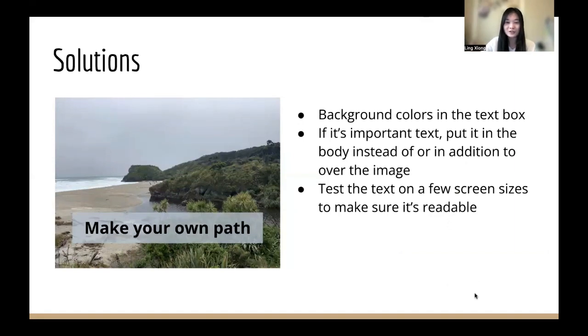Solutions. Background colors in the text box. If it's important text, put it in the body instead of or in addition to over the image. As an example image on the left, we added background colors in the text box so it can be easily read for users. Lastly, test the text on a few screen sizes to make sure it's readable. Next, Sarayu, you will talk about what to do next.